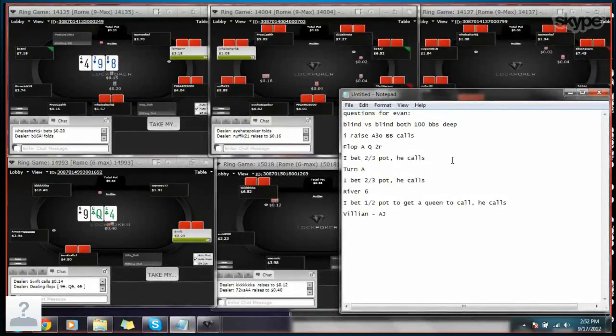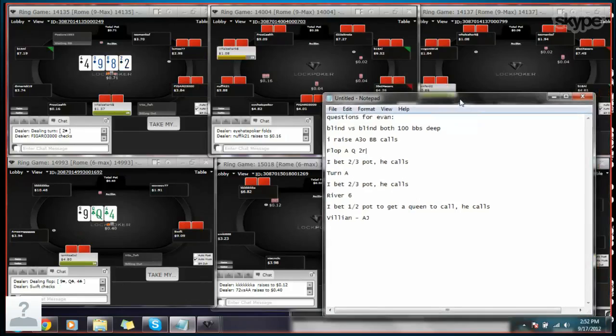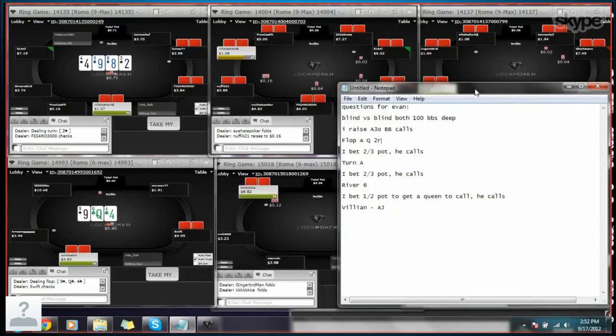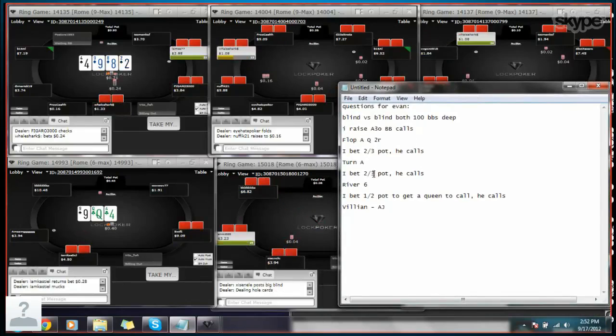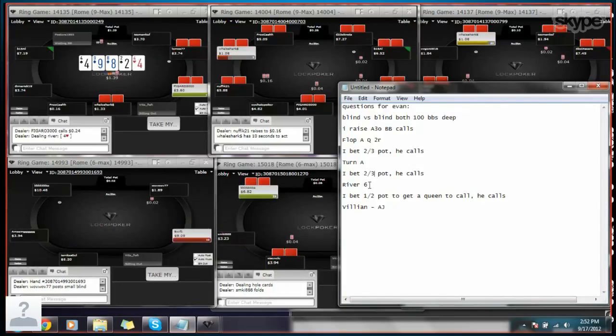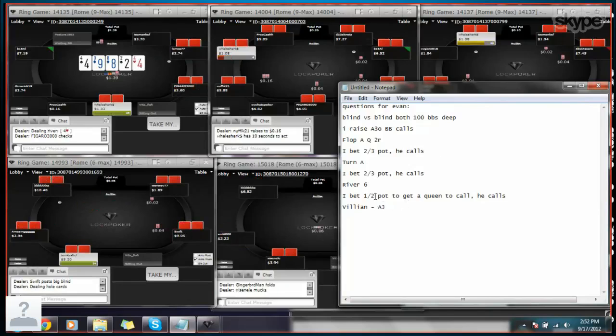He called me. Turn was an ace. I figure if he had a queen, then he thinks that it's less likely that I have an ace, and it's not actually less likely that he has an ace since I have one in my hand. So I bet again to their spot, and the river was a blank. I figure I wanted to get a queen to call, so I bet half pot. And he called me, and he had ace jack. Was it wrong to take the bet line there, or no?